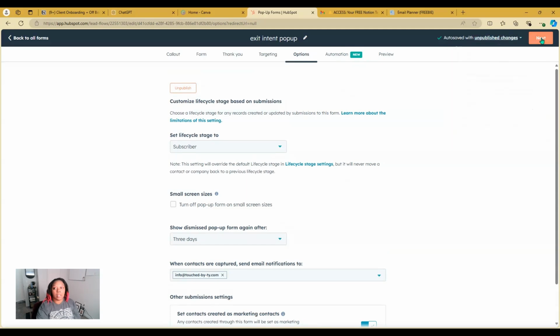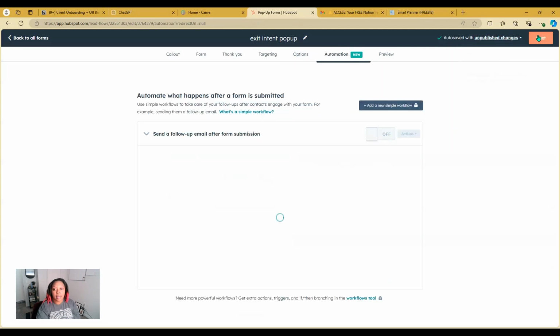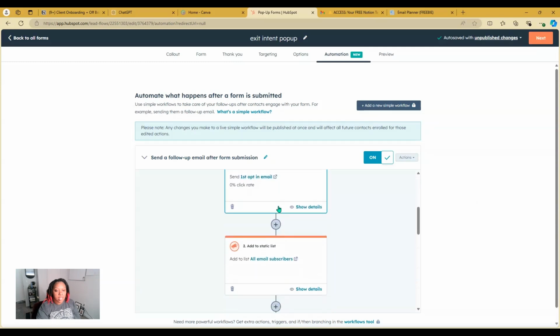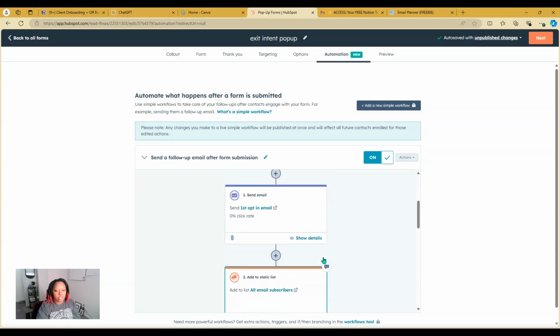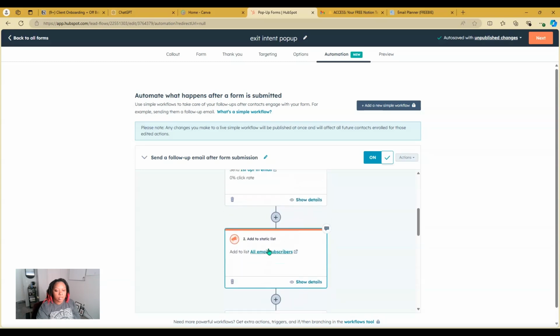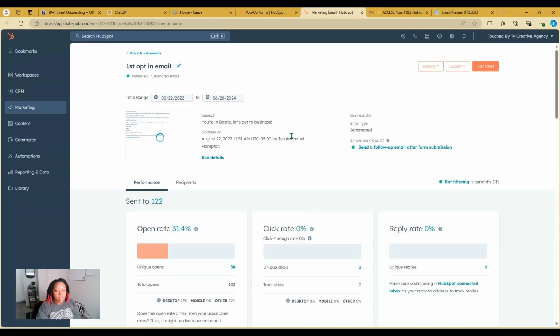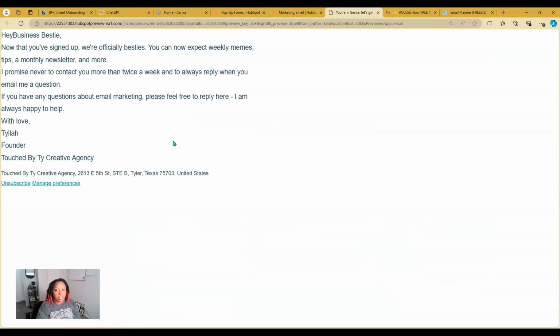All right, so now that I have this, let's see. Then I can look at the automation. So now when a contact submits this form, it's triggered and I have it set to add them to all email subscribers. I want to change that. Let's see. First, opt in email. So first, we're gonna work on this first opt in email.